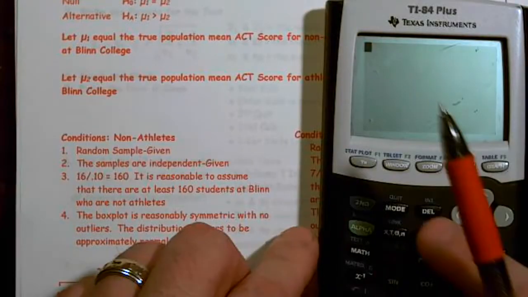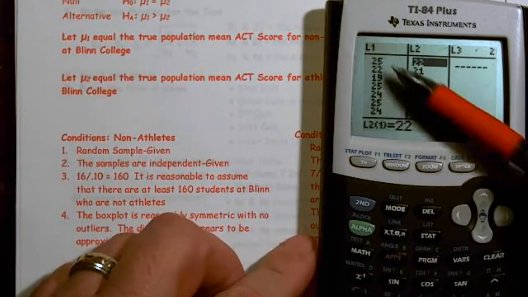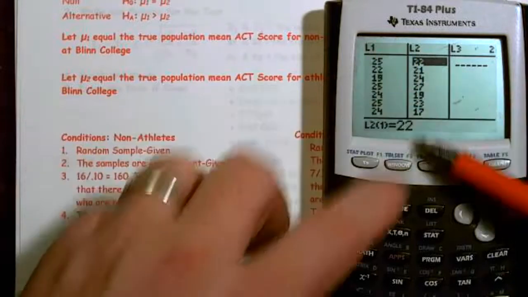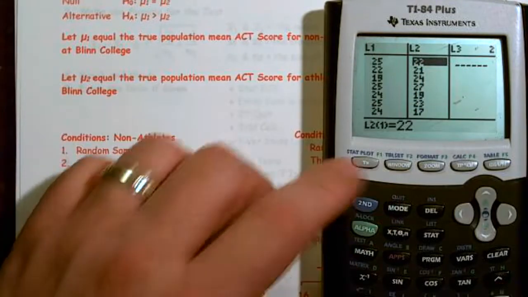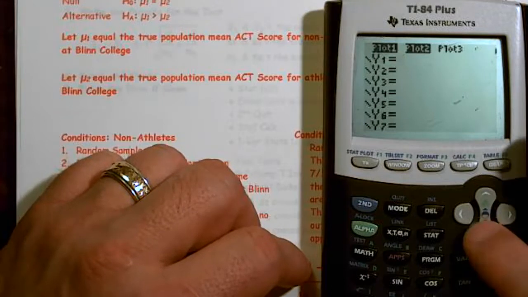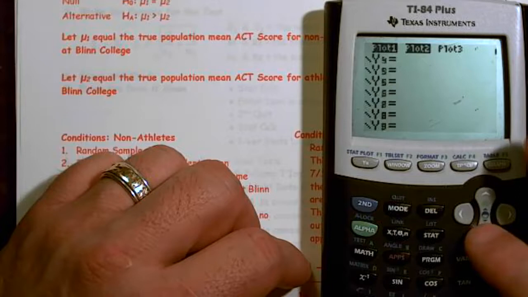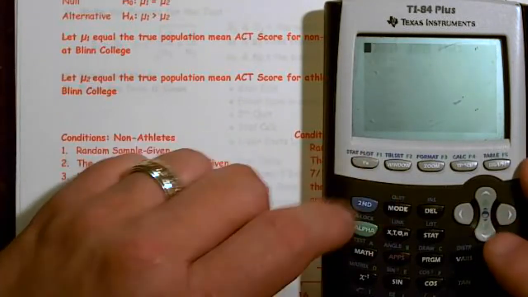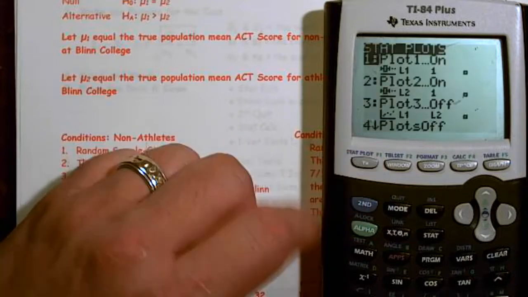So I've gone to STAT Edit, and I've entered the data into L1 and L2. I put the non-athletes in L1 and the athletes in L2. Go to your Y= and make sure there's nothing turned on in Y=, and you might even need to scroll all the way down, because that sometimes is the error that we run into when we're running these things. 2nd Quit. Now we're going to go to 2nd Stat Plot.